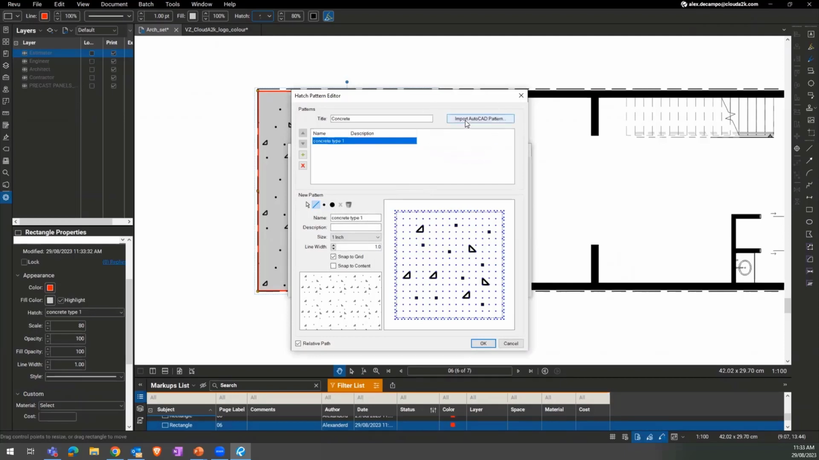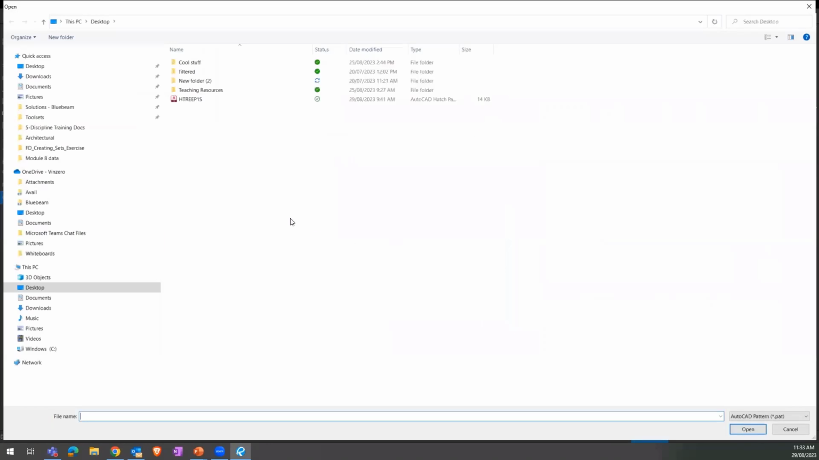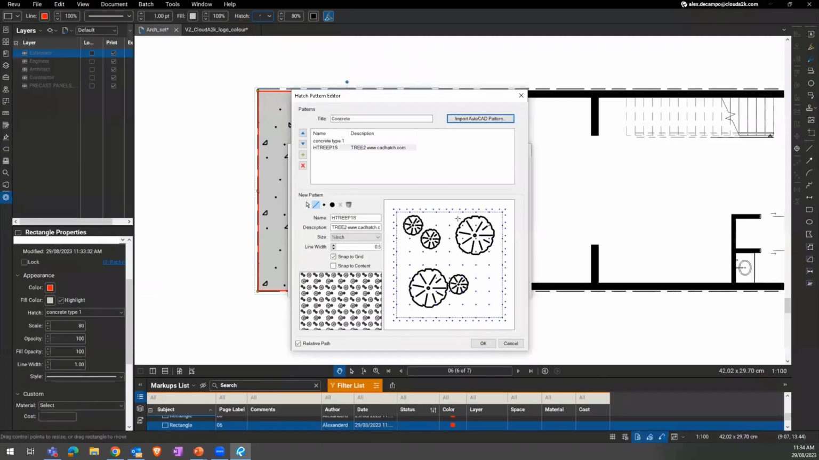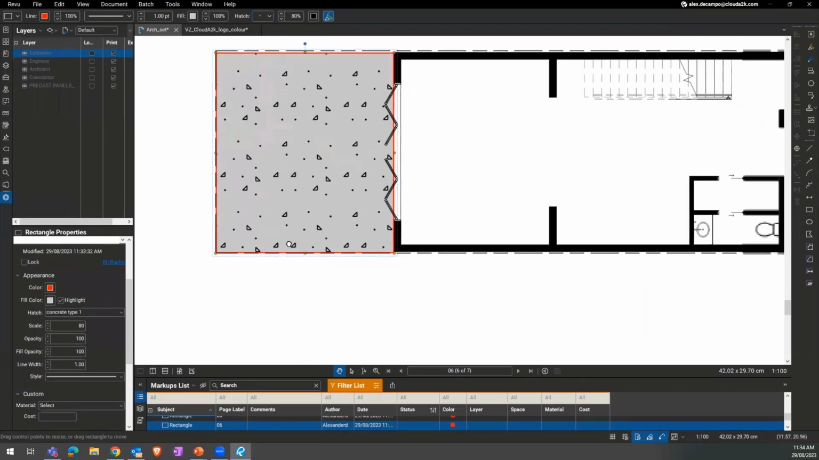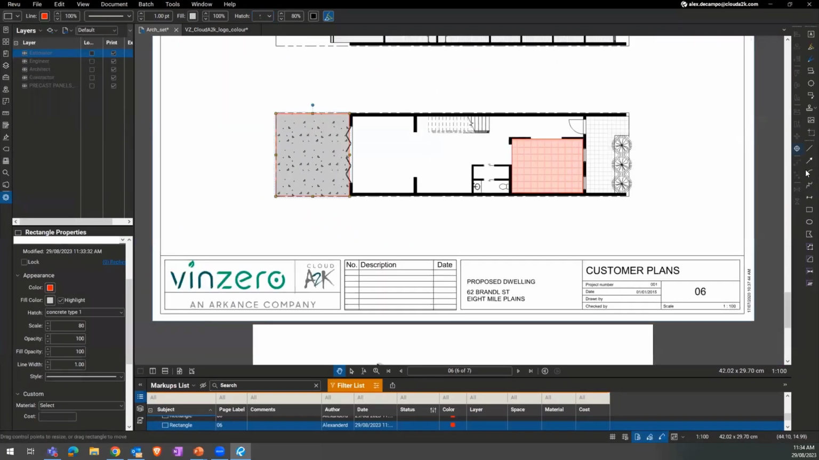But what we can do as well is import our AutoCAD patterns to the top right. So we'll add one here. You select that. All you have to do is find it. I've got one sitting on my desktop ready to go. That's just a CAD pattern. Open that one up and it instantly loads this in. So a set of trees. Cool. Load that in. We draw another area on the outside.